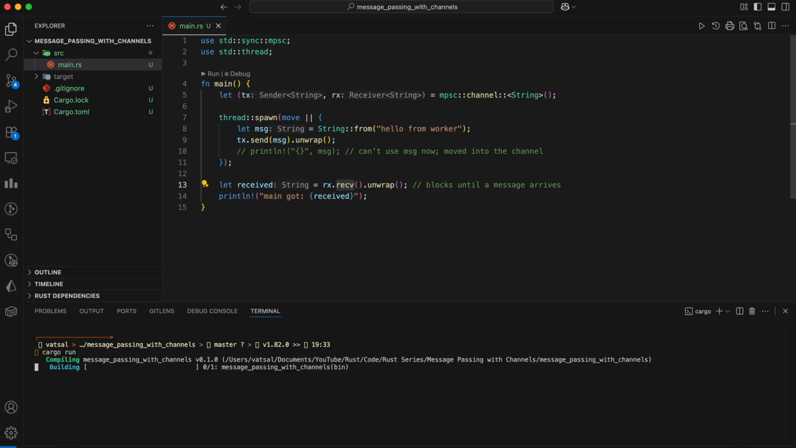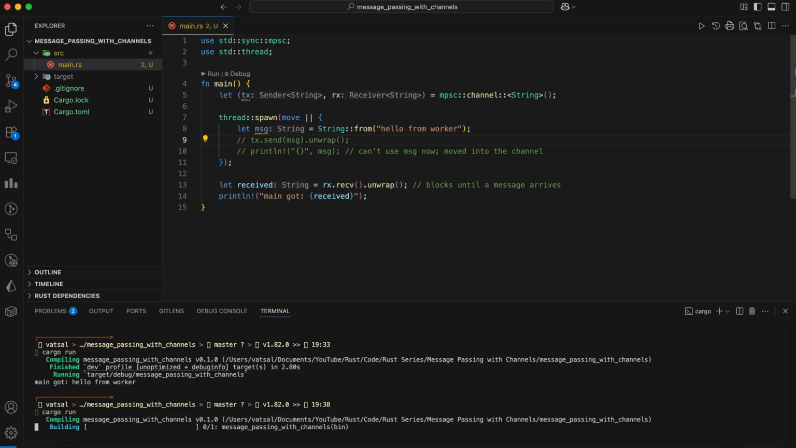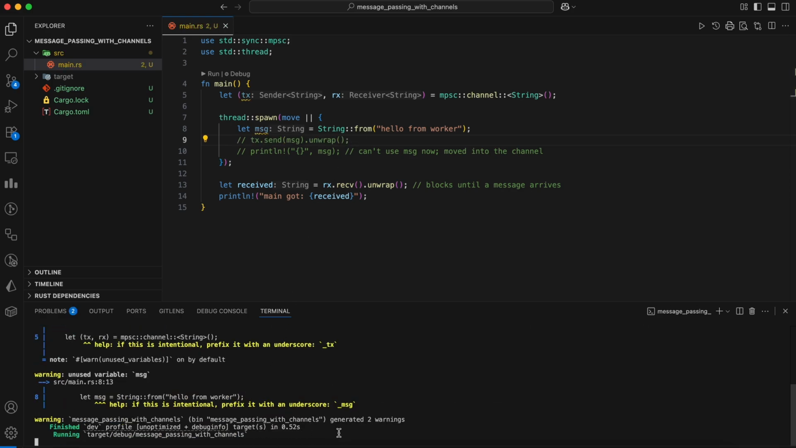Notice two things already. First, send takes ownership of the value and moves it across the boundary. That eliminates data races. Once you send it, you can't touch it anymore on the sender side. Second, the recv method blocks the main thread until a message arrives. If you comment out the sender, recv would block forever, or return an error if the channel is closed.